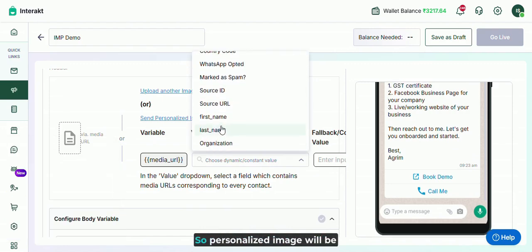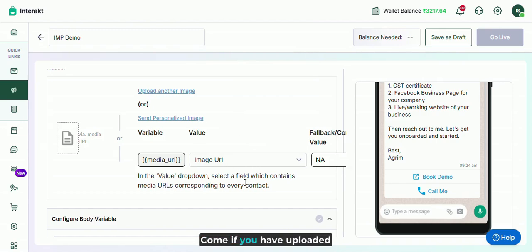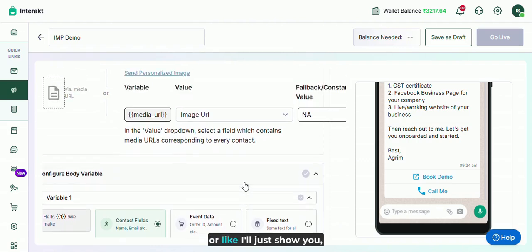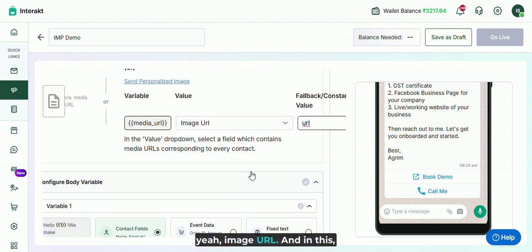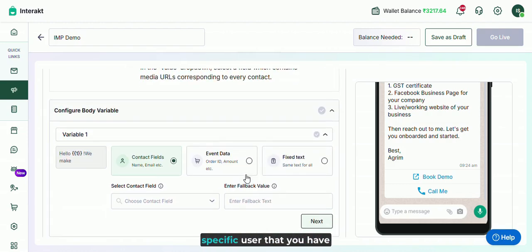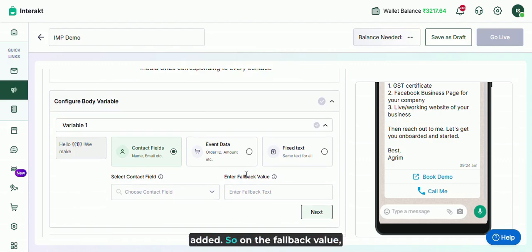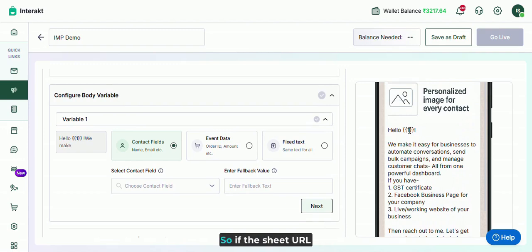A personalized image will be used if you want to send out a dynamic image. If you have uploaded from a sheet, it will be available in one of our traits. So we can simply select a trait, and I'll just search for image URL. Whatever URLs have been added in a sheet can be fetched for the specific user that you have added. On the fallback value, you can always add an image logo URL. So if the sheet URL doesn't work, a fallback URL will always be sent to the customers.